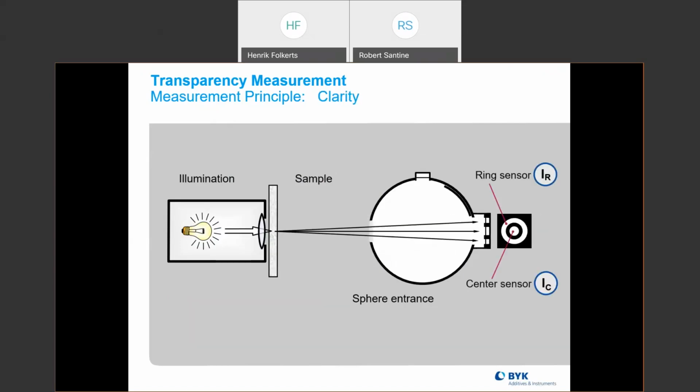Now for clarity, remember we're only concerned with narrowly scattered light, and so we're only measuring the light transmitted at very narrow angles off that center axis. And so for this we have two sensors, a ring sensor and a center sensor. The clarity value has to do with the ratio between the amount of light collected by these two sensors, specifically the difference over the sum.